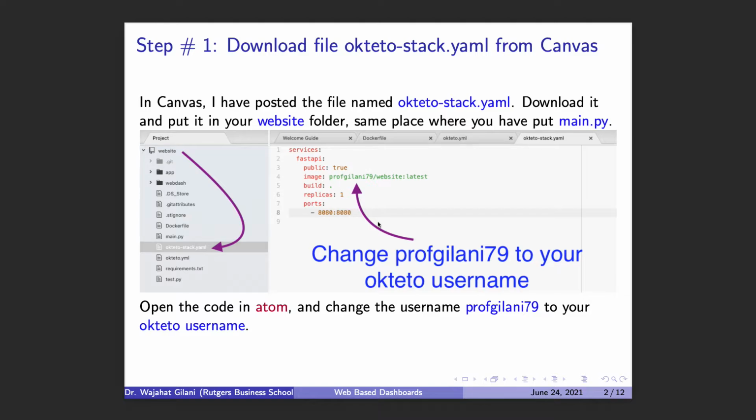The only change you guys have to make to the okteto-stack.yaml file is this: see here where I have my username. This is my account name for GitHub, Prof. Gilani 79. Obviously change that to your username, and that username should be the same one you have for GitHub, and it's the same for Okteto. So whatever that username is, replace Prof. Gilani 79 with your username and save it.